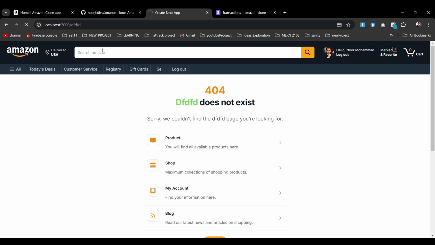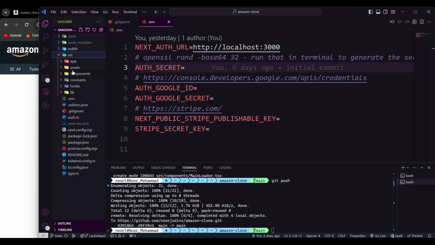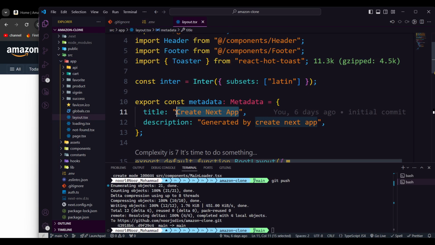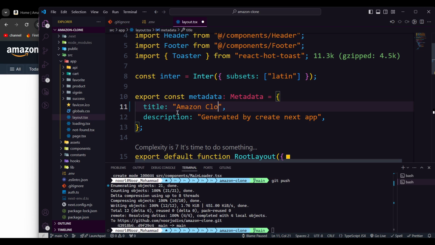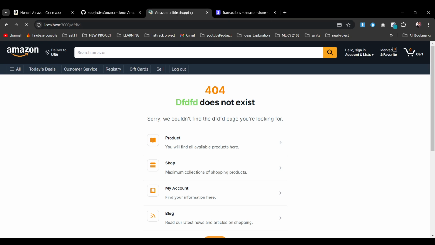I also think this description needs to be changed. How can we change it? To change the description, we need to go into the app and into our layout. Here in the layout, we can change the title to Amazon online shopping. I also give a description: Amazon clone for education purpose. That's it. As you see, the default behavior will change and it will come with Amazon online shopping. You can also put a note here.